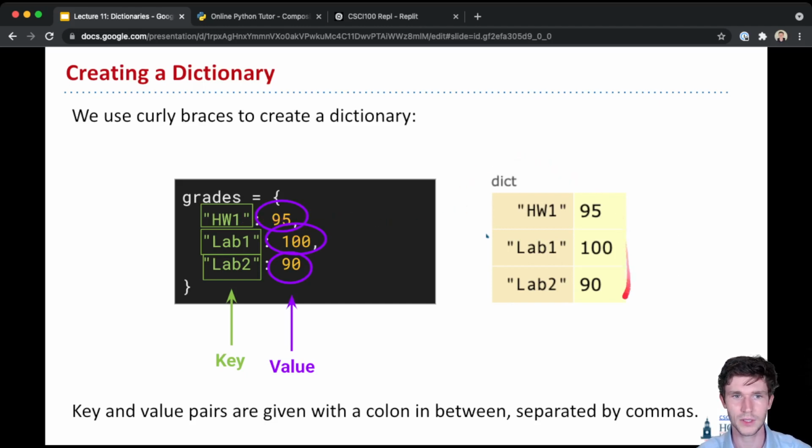And here you can see what this looks like if you run this code in Python Tutor. It'll show you what it looks like in memory. There's some key, and then next to it is an associated value.